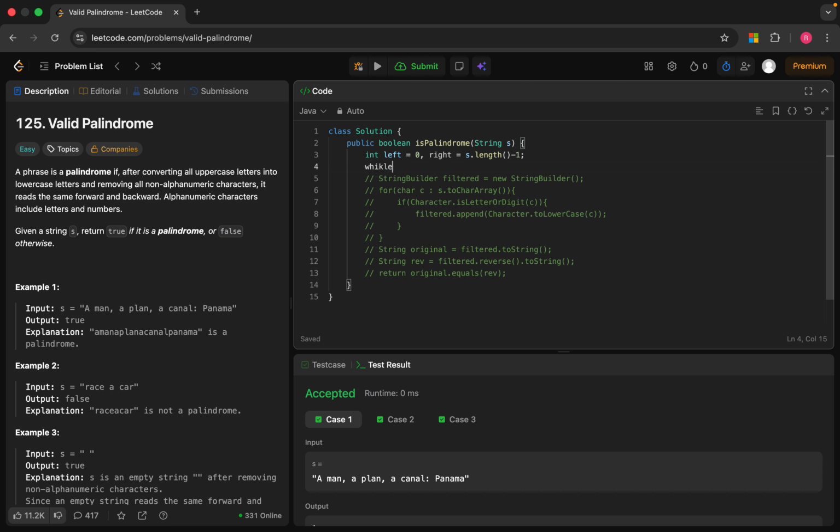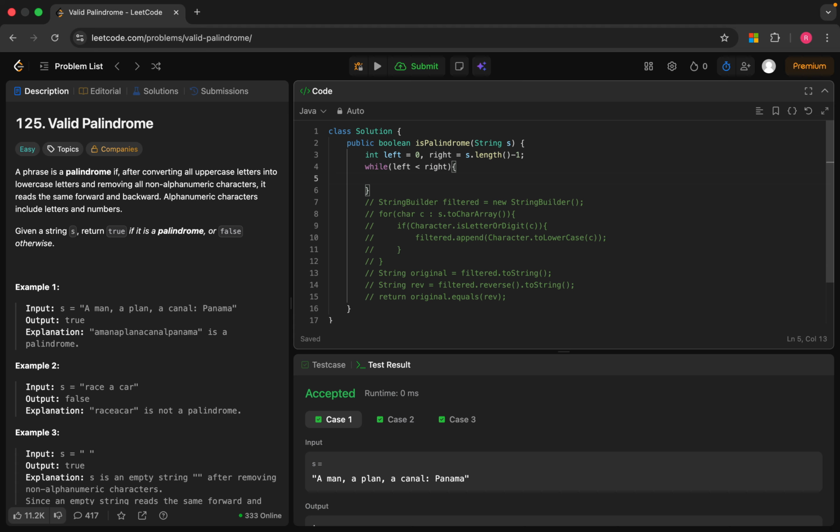For that, we need a while loop which iterates until the left and right pointers meet. Here we have three things. We need to check if the character at left index is a letter or a digit. If it is not, then we have to skip it.